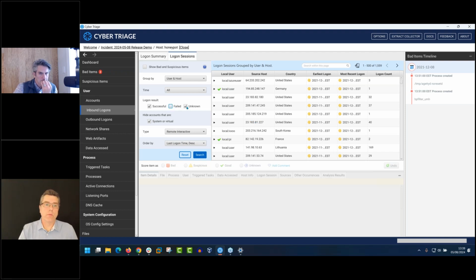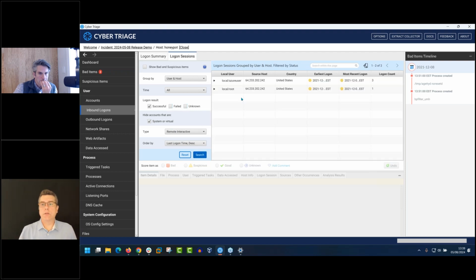Obviously, we can go through and filter those out. And now we only see users that actually exist on the system and have been able to successfully log on. So again, you've got all that information available to you. And obviously, if you're seeing a lot of failed logons, you're potentially seeing source hosts there that are malicious.